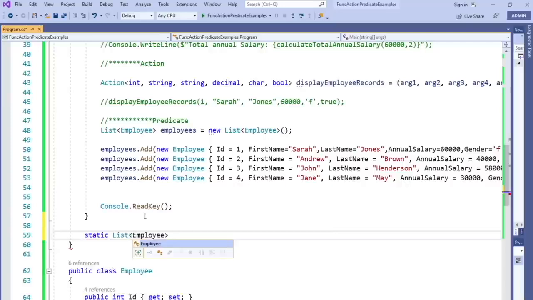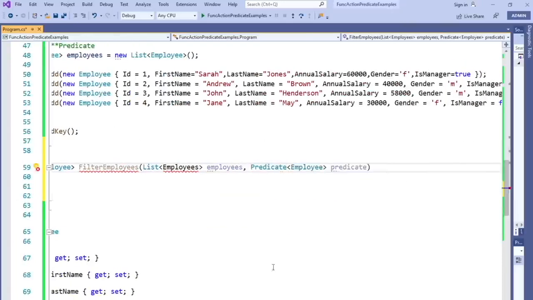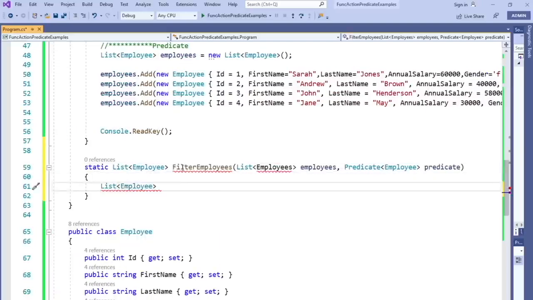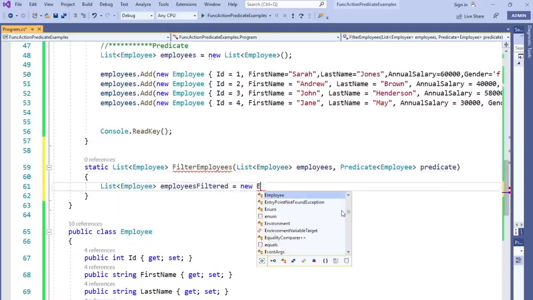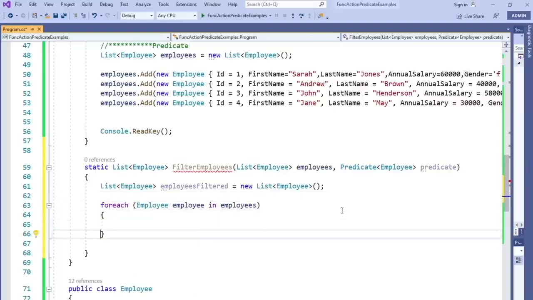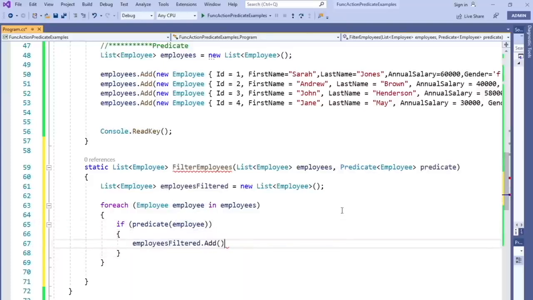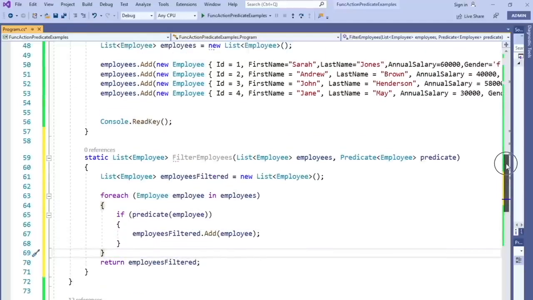Now let's create a method that will filter the employees list based on criteria that will be passed to the method in the form of a predicate. So this method simply traverses the employees list. If employee items within the list meet the criteria of the predicate passed into the method, the relevant item is added to another list that is returned to the calling code once all the items in the original list passed into this method have been traversed and evaluated.